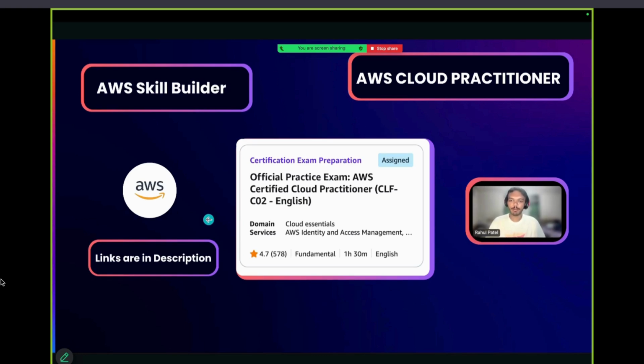So the next step I would recommend is the official practice exam, which is conducted by AWS Skill Builder on its own platform. So you can get this. I will give the link in the description. Once you complete this, you will get the confidence that you have the capability to pass the exam. So if you are scoring above 75 to 80%, I would recommend going for the real exam.